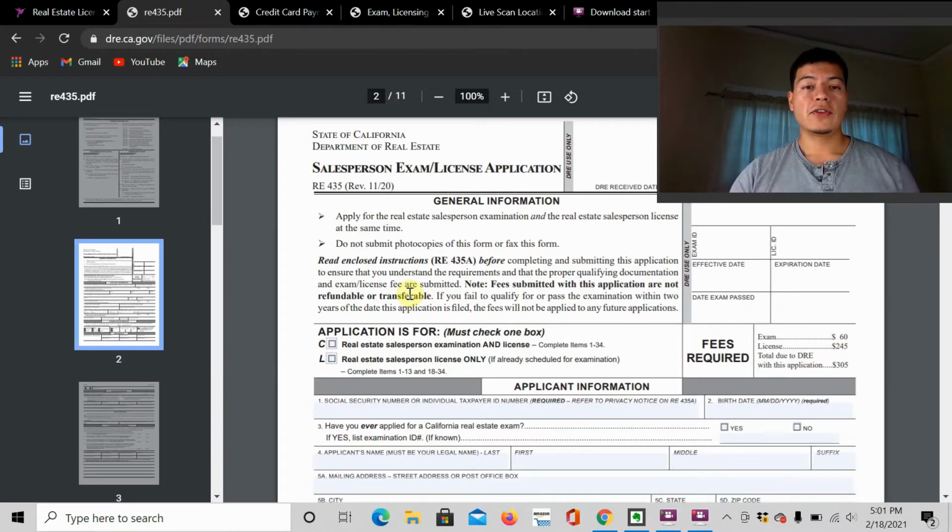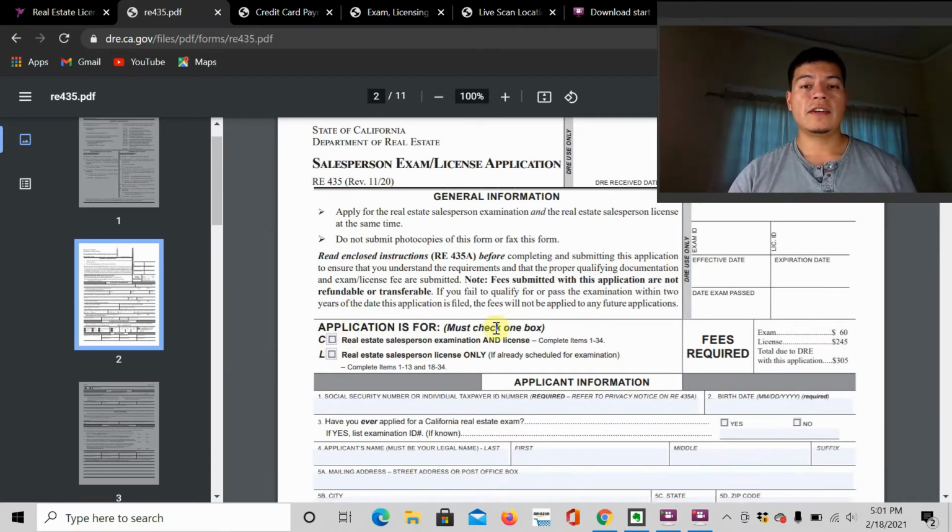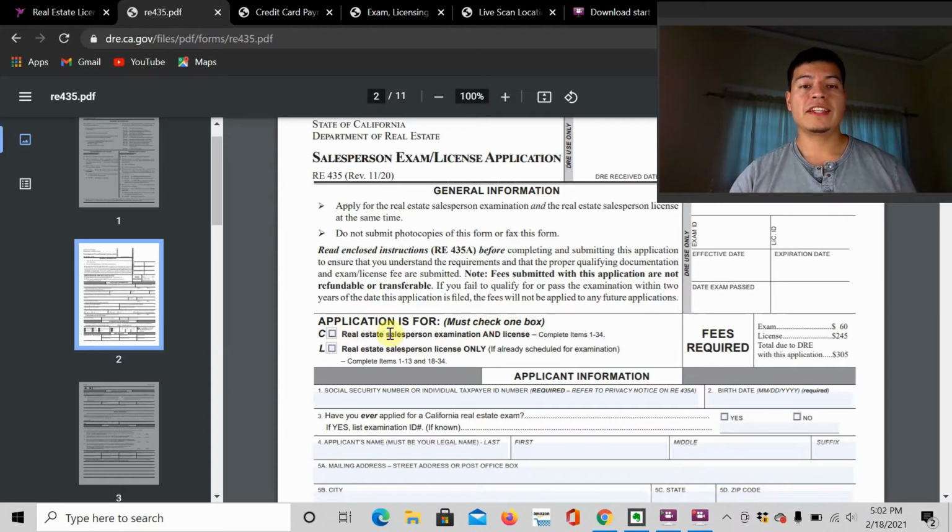So let's get started. Question 1, make sure you circle letter C. Make sure you check, circle, whatever you like. And this is going to be for the real estate. This pretty much means that you're going to apply for the real estate salesperson exam and the license. So again, $305 is going to be your total due.